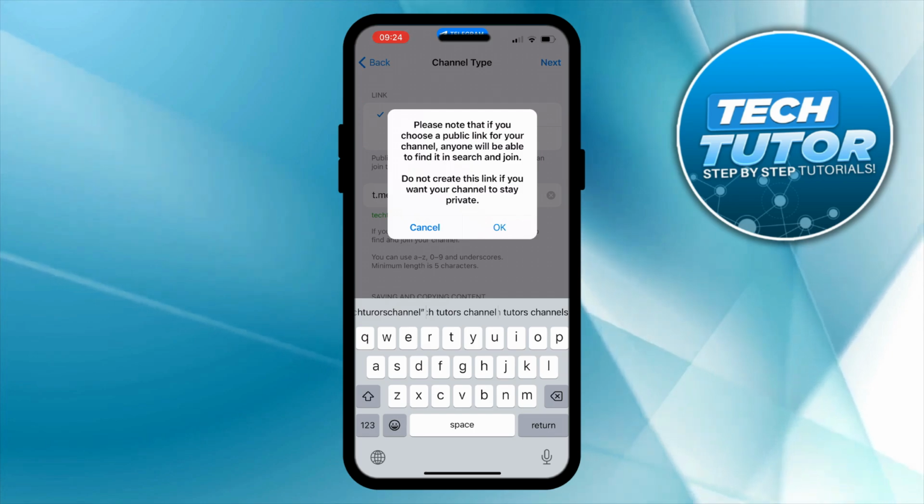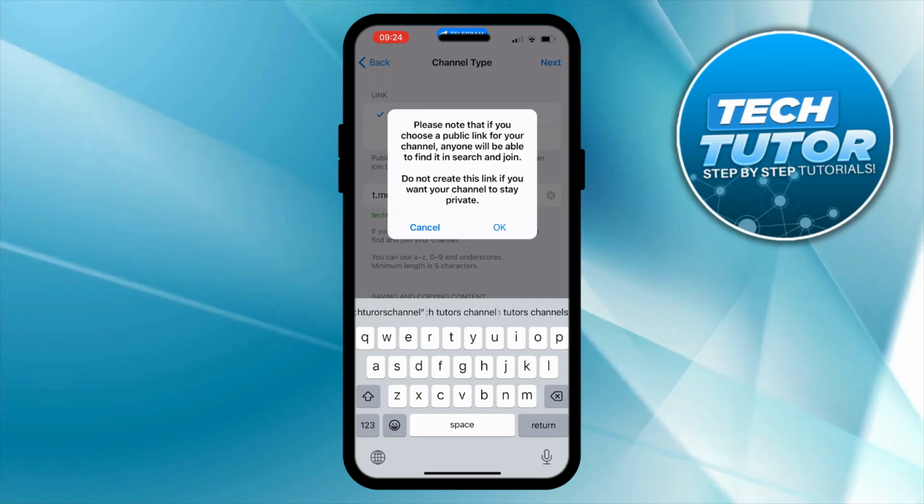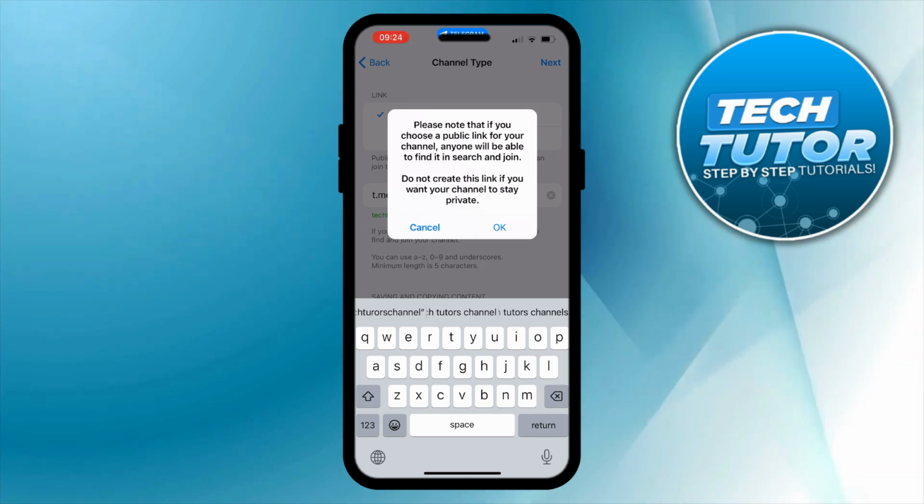As mentioned, we're going to get this pop-up saying, please note that if you choose a public link for your channel, anyone will be able to find it in search and join. Do not create this link if you want your channel to stay private. So we're just going to go ahead and press OK.